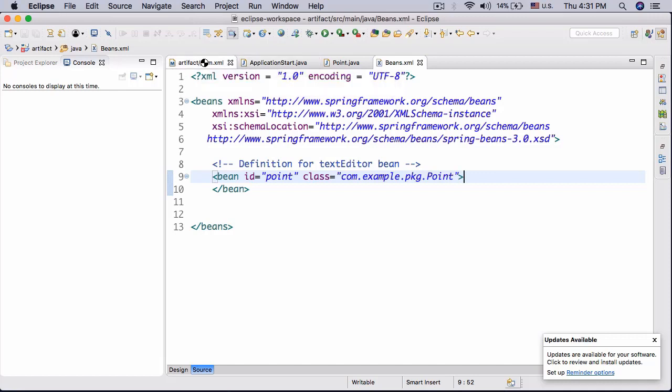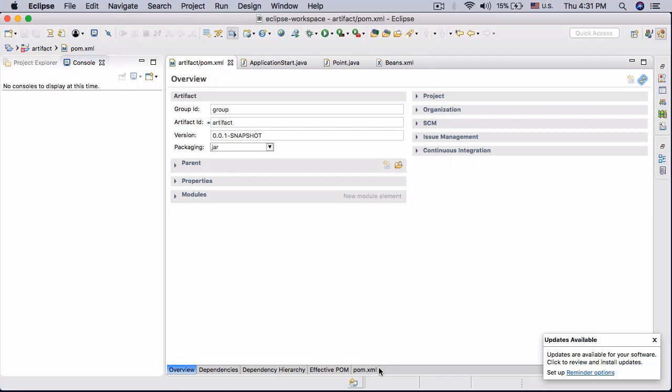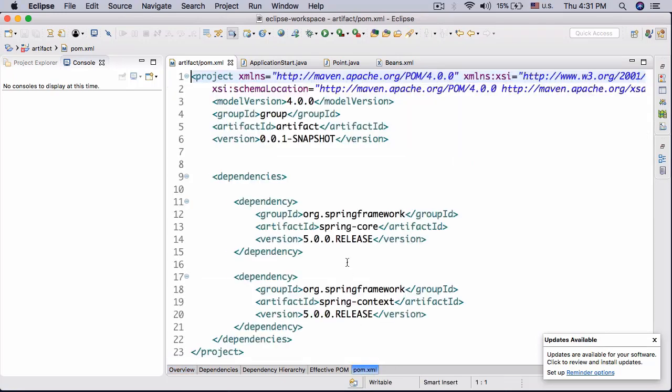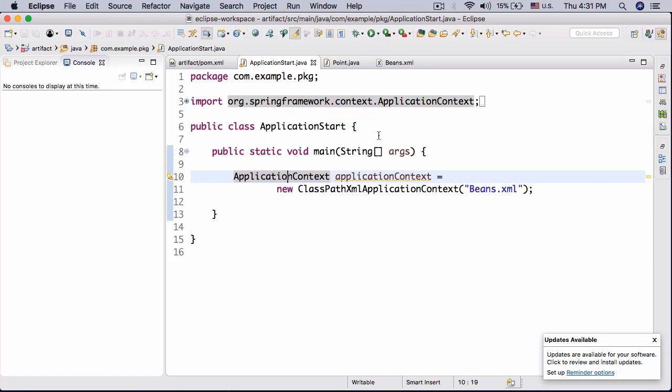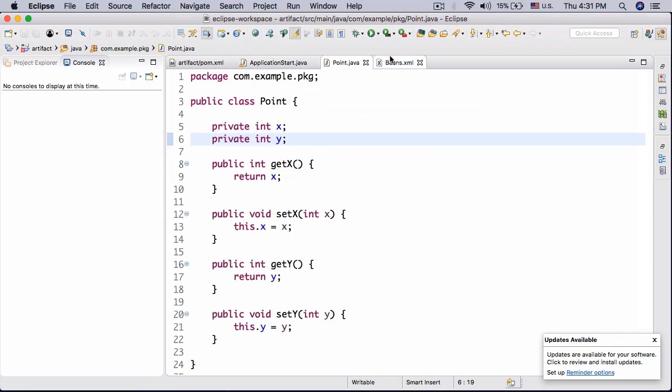So we have our pom.xml file. If it decides to open, there we go. We can take a look at it. As you can see, we have the dependencies, our application start, just like before, and then our point class and our beans class. Now, let's add a constructor to the point.